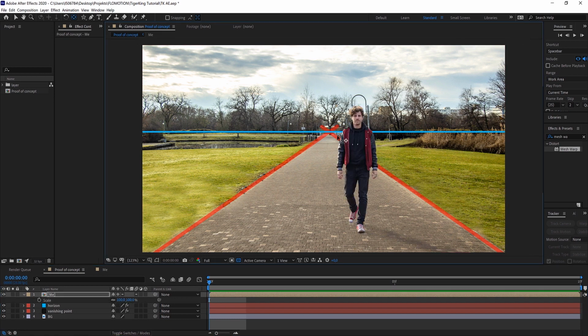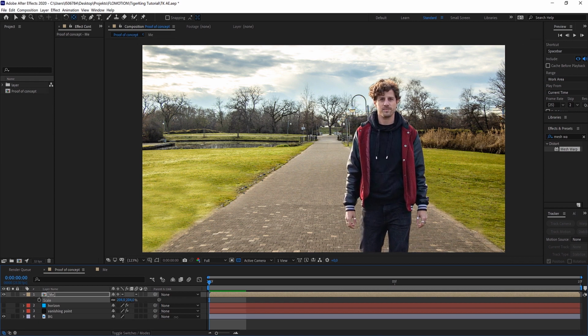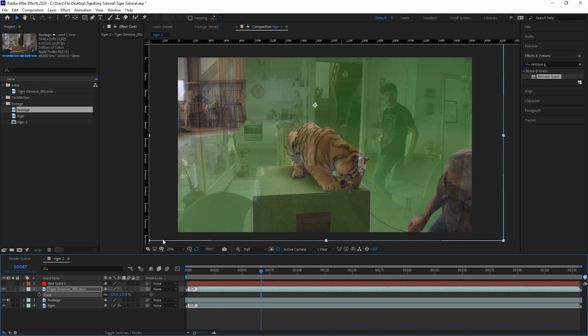So when I bring the anchor point to the vanishing point, so onto the horizon line, and I scale myself up and down, you see now it just looks like I'm getting further away or closer to the camera, because now it's physically and optically correct. So now that we have set this up, let's start with our keying process.